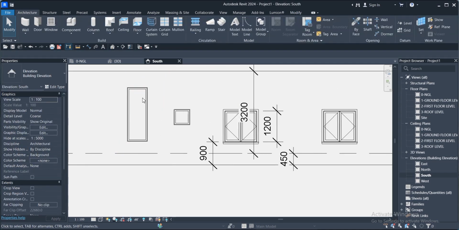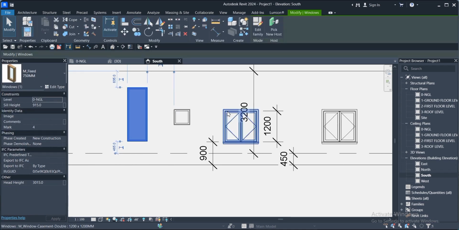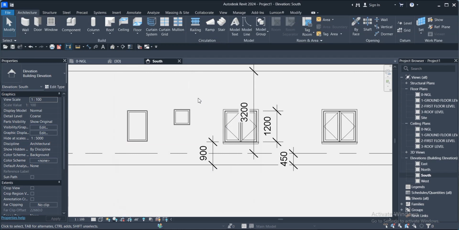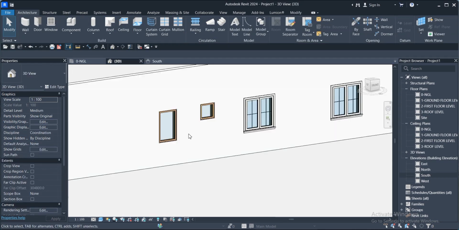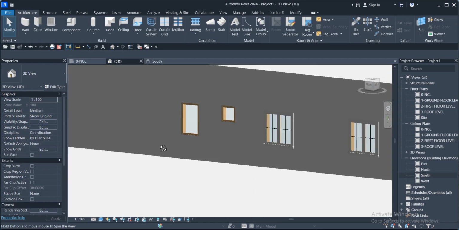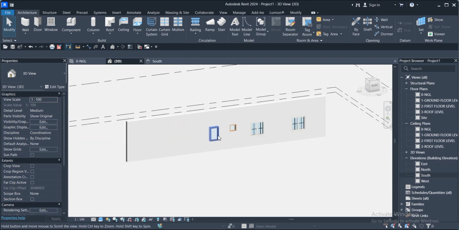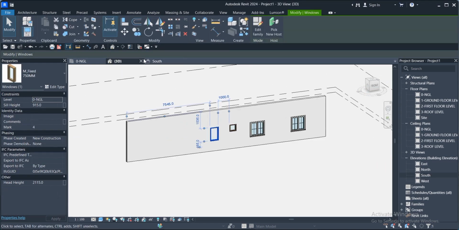These days we have windows looking like this. I want to edit this, and then let's just say 1.2, sorry. Okay, so you have this window here, just one single plane here. So these are just various ways you can actually place your windows and your doors in Autodesk Revit.